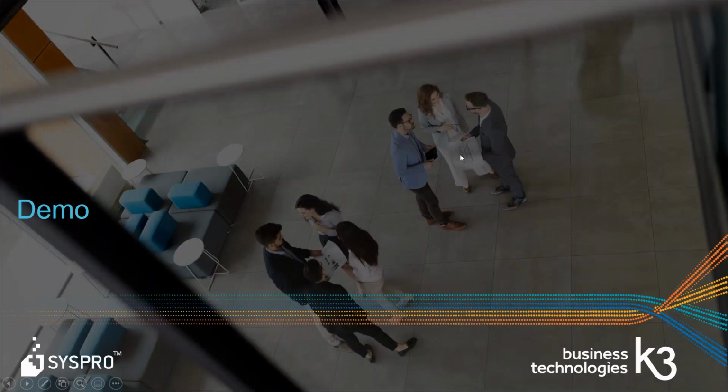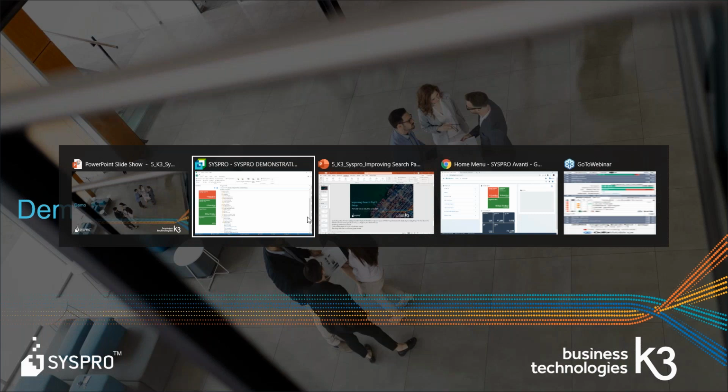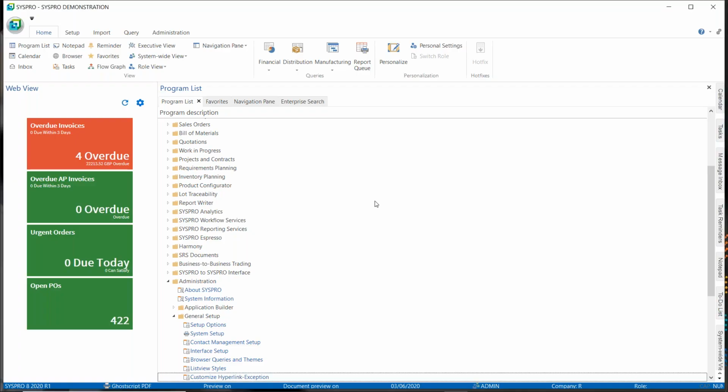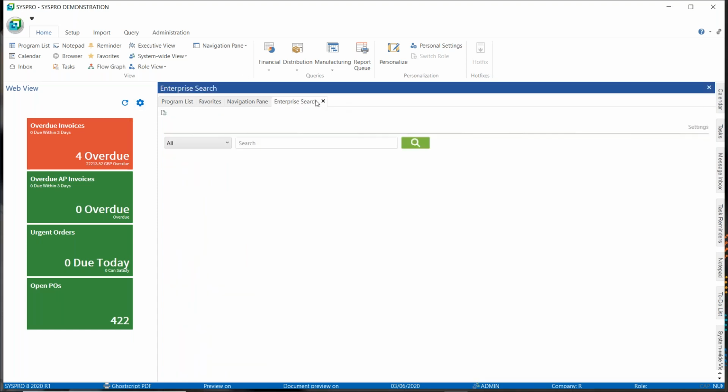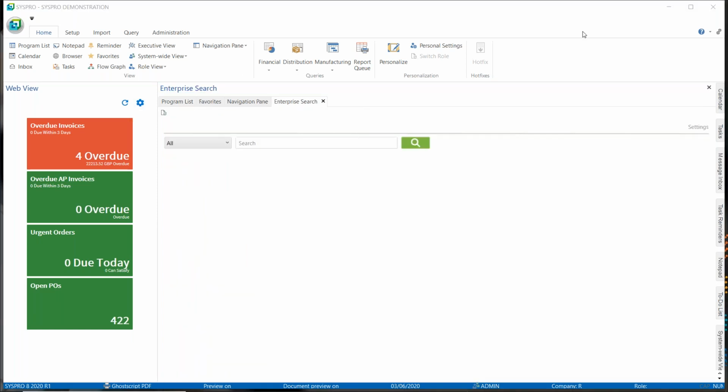Okay, so let's go through a bit of a demo. I'm going to start first with enterprise search, being one of the first things that's been brought into SYSPRO. Enterprise search, I've set mine up already. It looks a little like this. Now, this is very simply added.